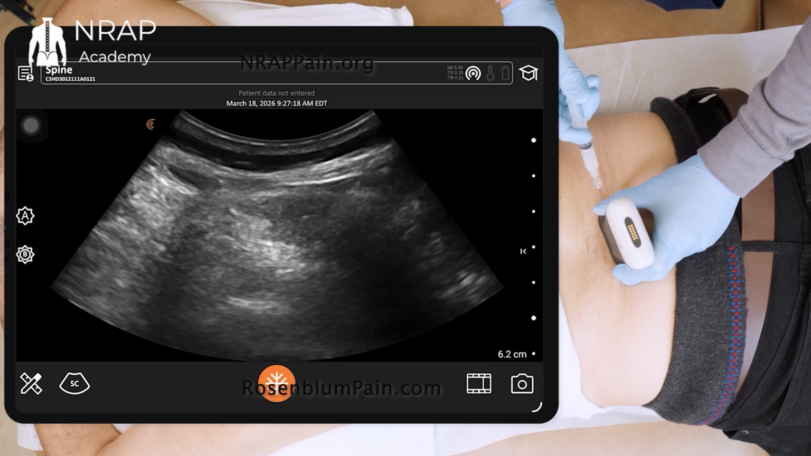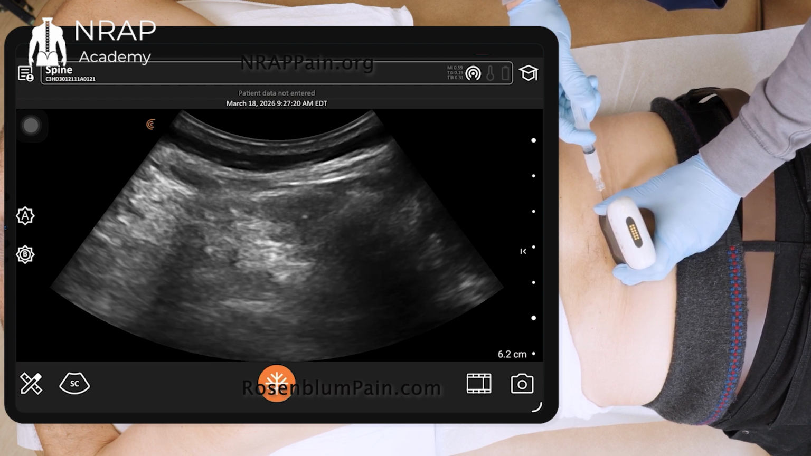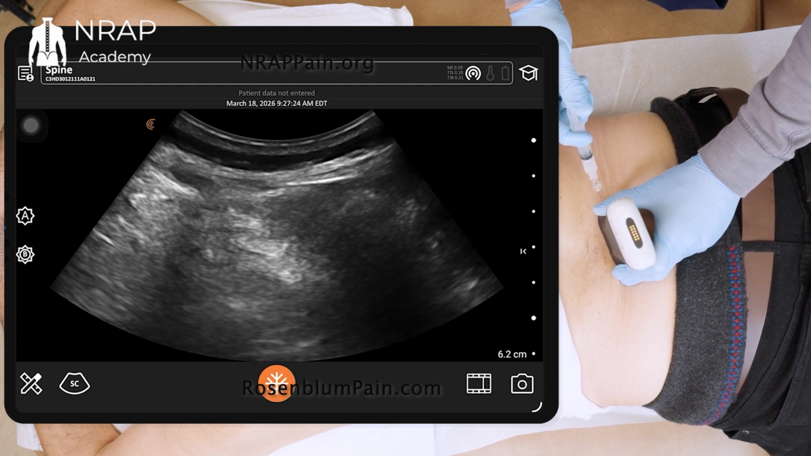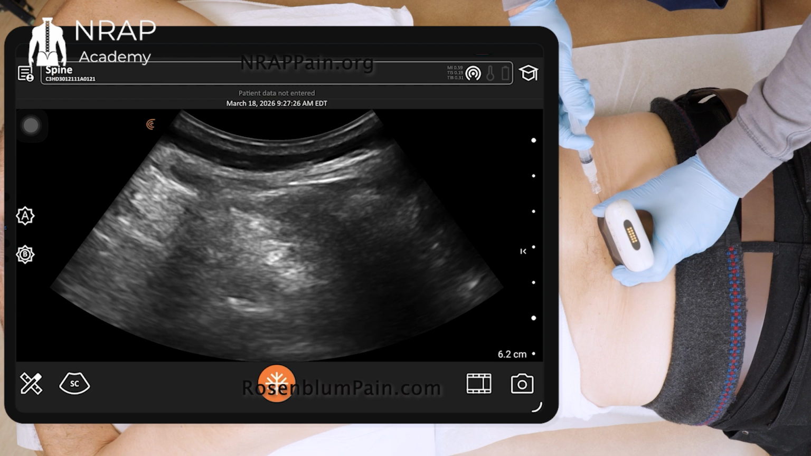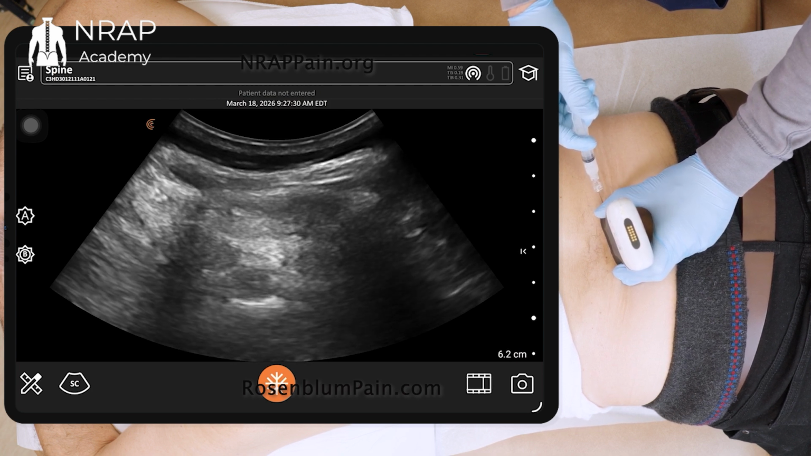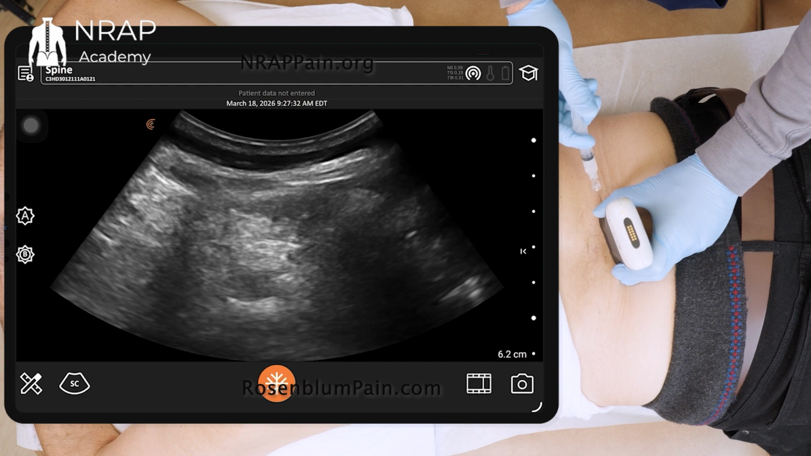Now this is not the same as a fluoroscopic guided joint injection, in which we use contrast, but just getting the medication around the joint between the multifidus and the lamina and at the capsule will give him some relief.